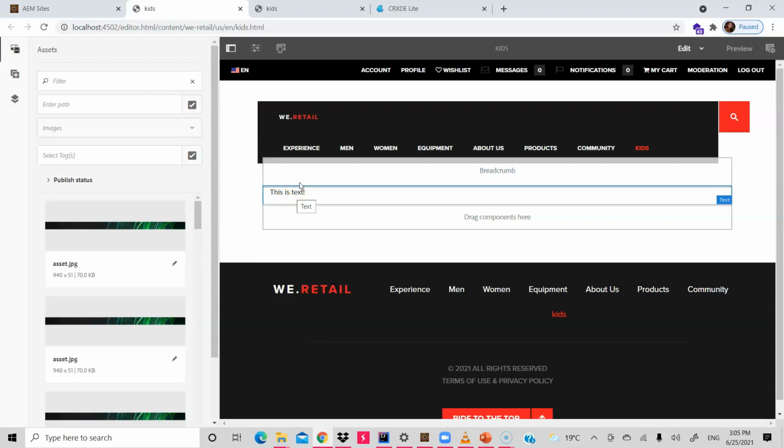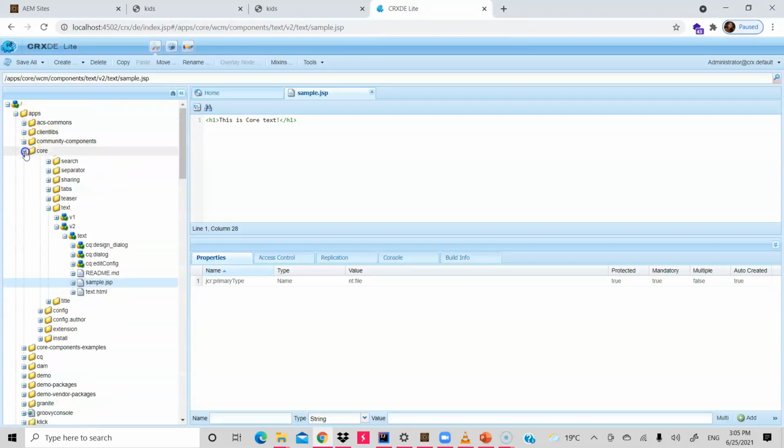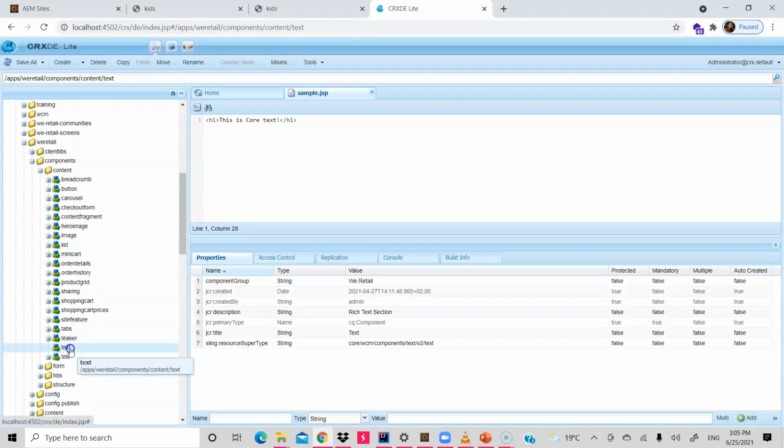Also worth mentioning that we modified the core component under libs, which is considered a bad practice. We just did it for the exercise. But when you need to modify the core components, you have to override the behavior. So to override the behavior, you have to modify everything under vRetail. In our case, we do have this under vRetail, and we do have the text component here.